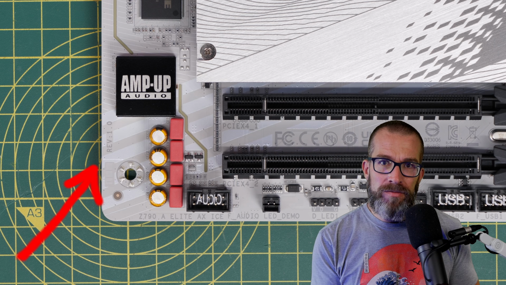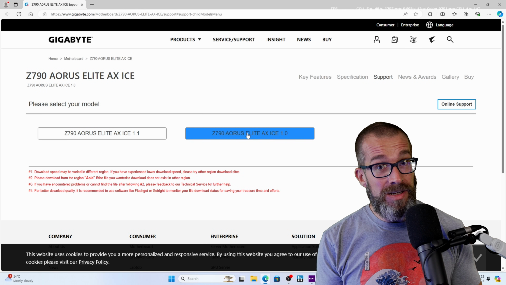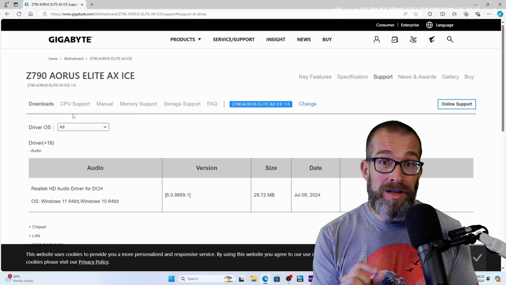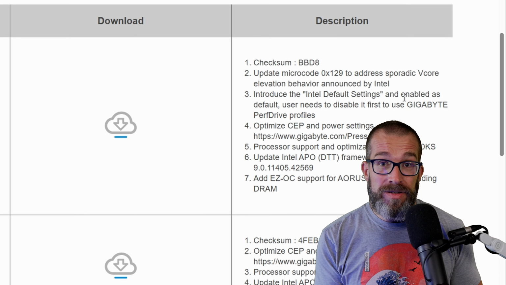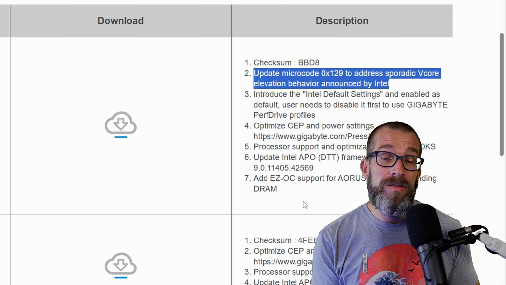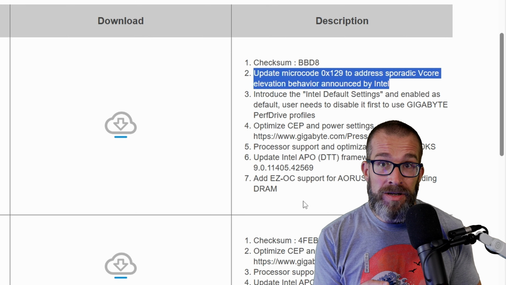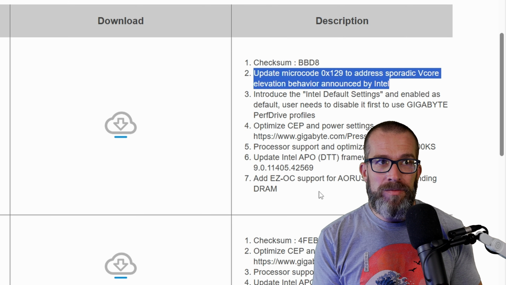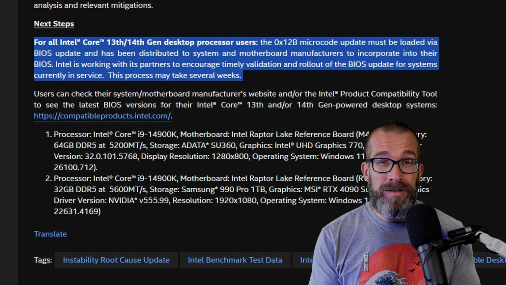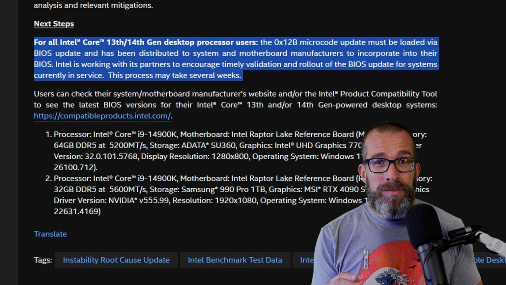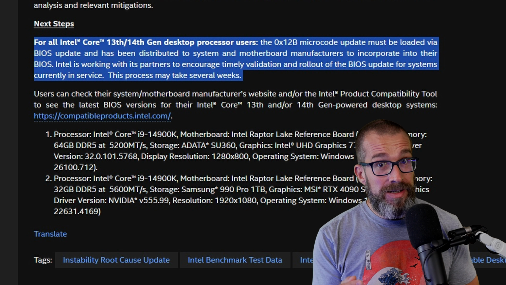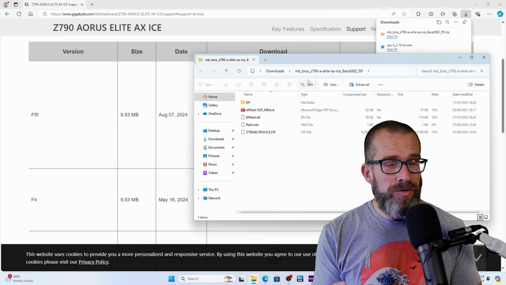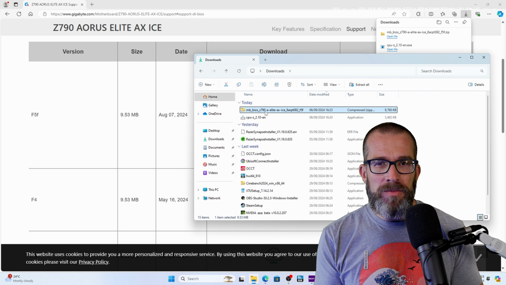Head over to the relevant website, download the latest BIOS for your motherboard, and it's worth checking to see whether it has the right microcode, because there are microcode updates that are included. Previously it was 0x129, and now it's 0x12b, so there's going to be some new ones coming. We need to make sure that's included in there. Grab the latest version of that, extract the files somewhere. I usually find it's best to put them onto a USB thumb drive.